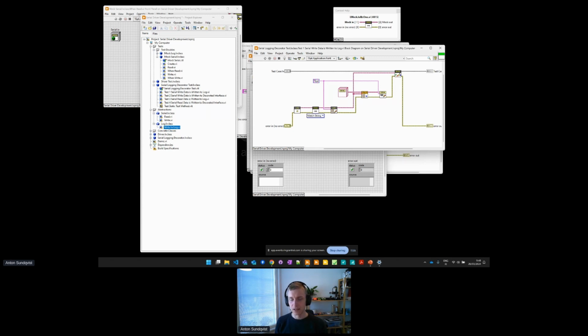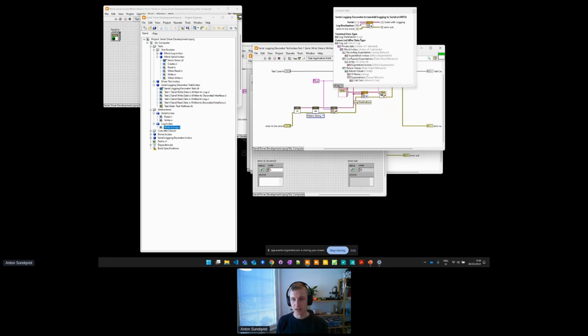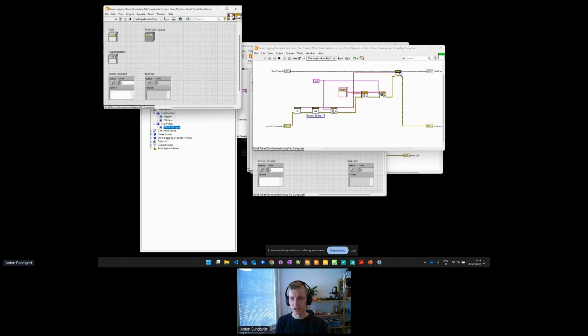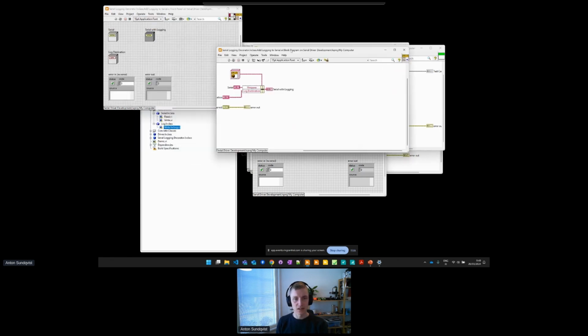And here, this is a special kind of constructor. This is basically something that attaches the decorator to a class. So here we have a serial coming in, and we have a decorated serial coming out. This is called serial with logging. And here I have the log destination coming in. If you're unfamiliar with the pattern, this is what it looks like.